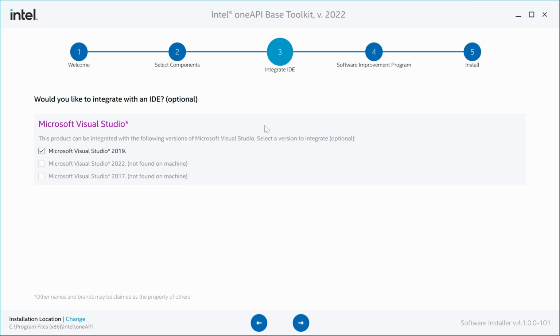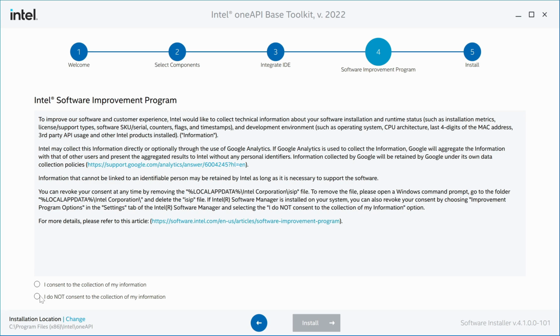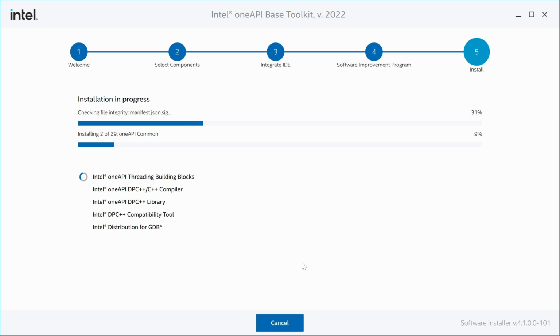Say continue. You can see here it will automatically find the Microsoft Visual Studio which we just installed, and that's why we have to install that one first. Next, you can choose any of these. I usually do not consent and install. It will take again some time.